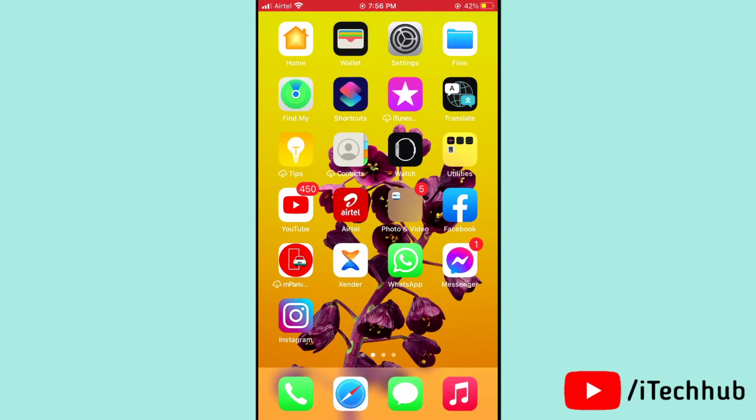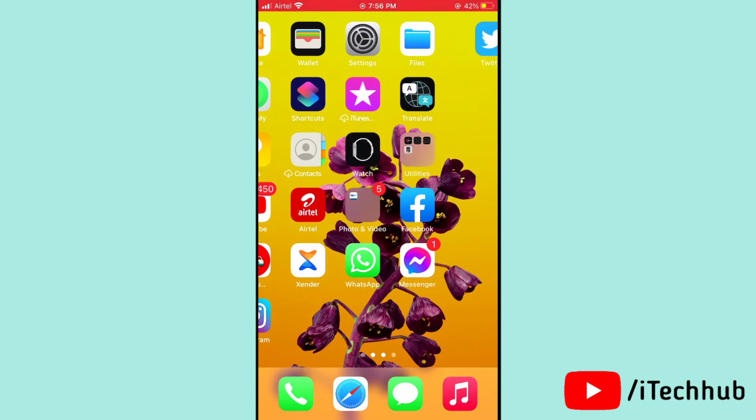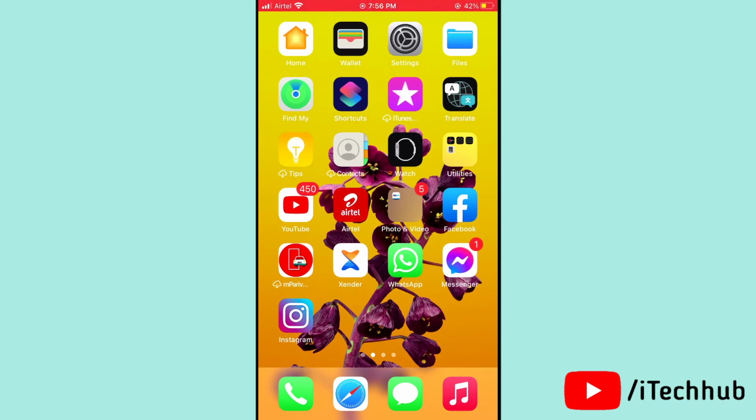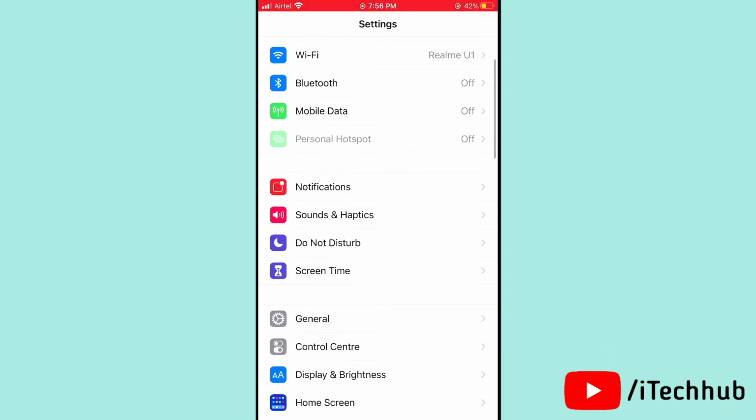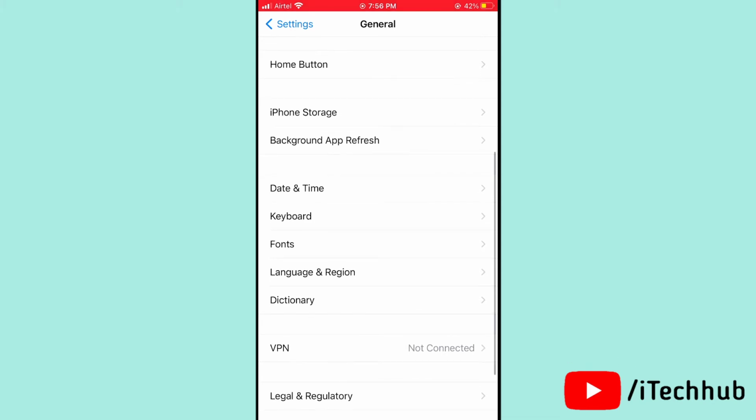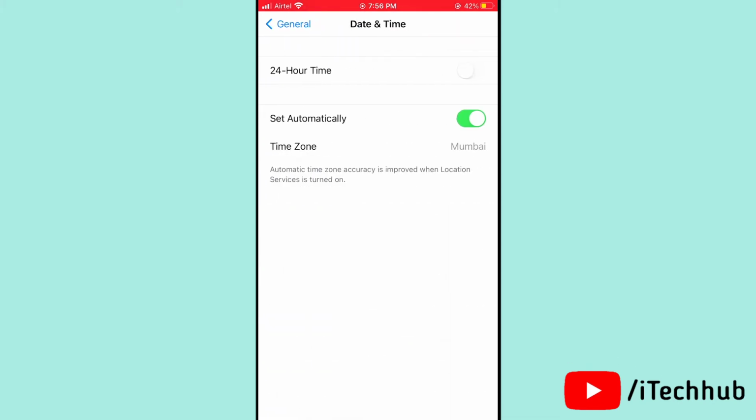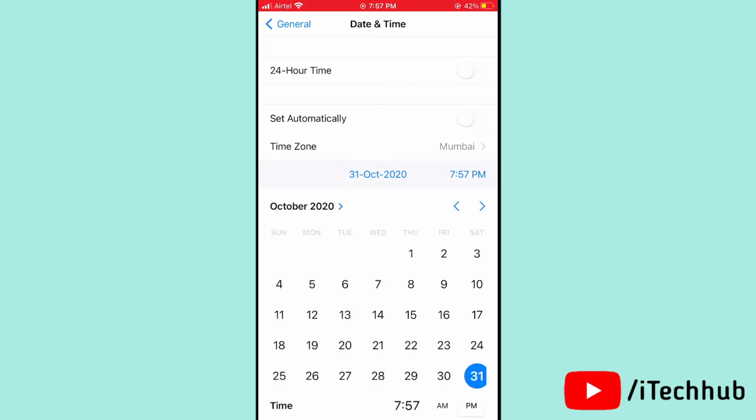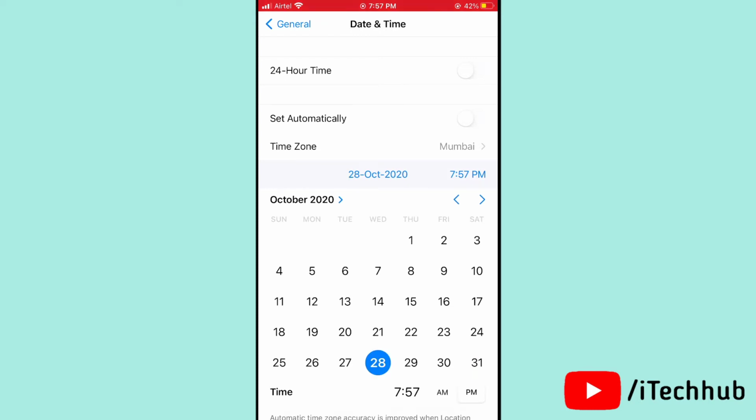So easy to solve your problems. The third solution is to turn off the automatic date and time settings on your iPhone and iPad. Guys, please follow the steps. First of all, open Settings, then scroll down and tap on General. In General you can see Date and Time, so tap on Date and Time. Then you can see Set Automatically, so turn off Set Automatically, and select the date 13 October. So easy to solve your problems.